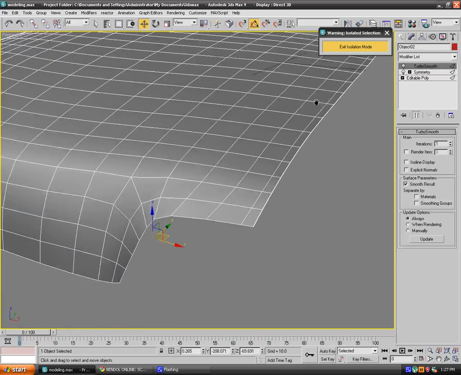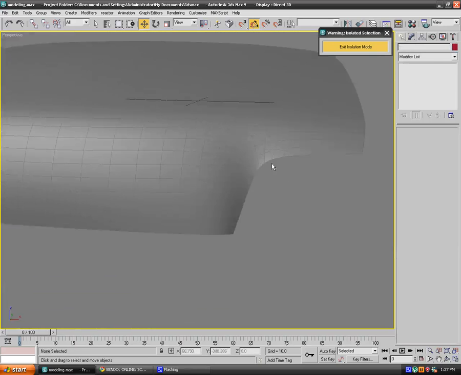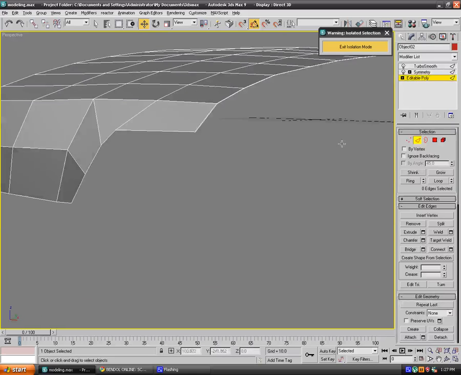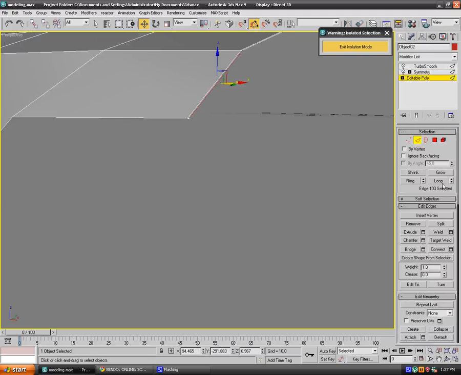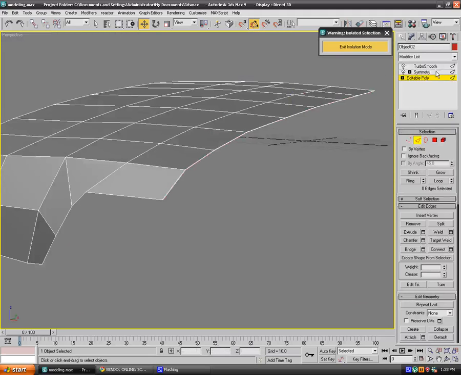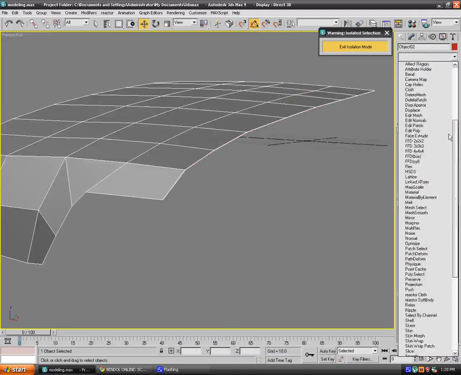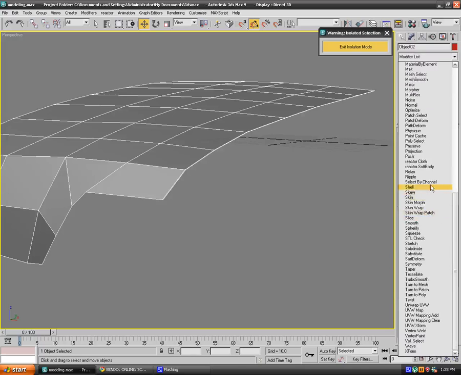So just go up, select this edge, loop it. No, actually, let's do it a little bit different way. Make a different approach. Add shell modifier. Just deselect that and that. And I believe it's going in the wrong way. I need to go down.